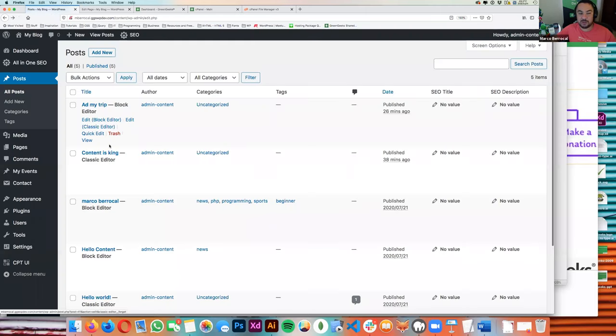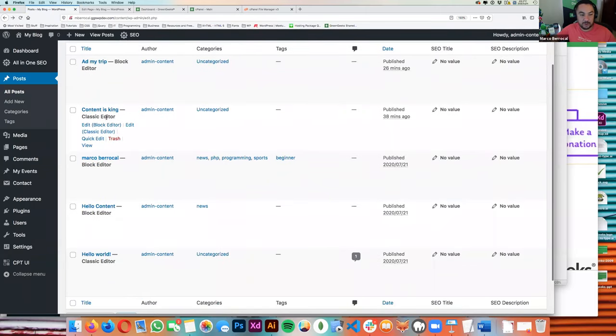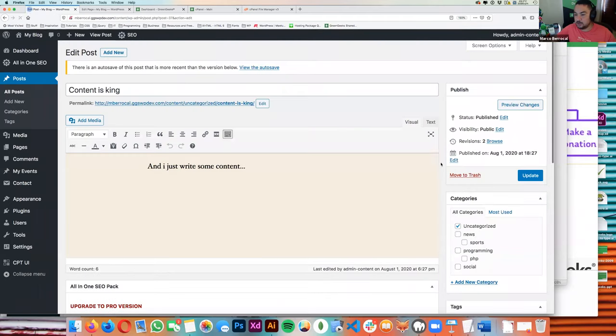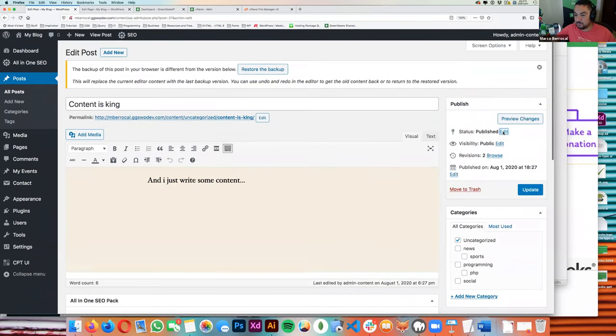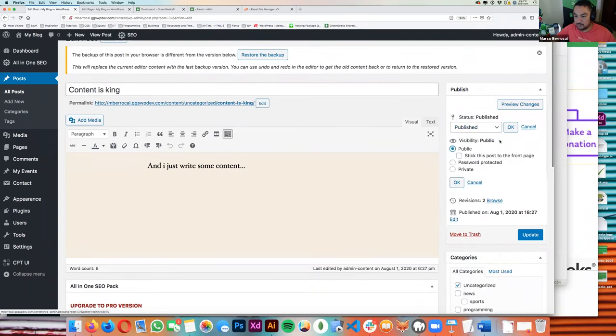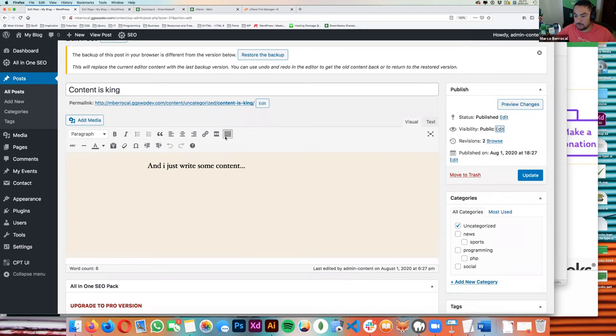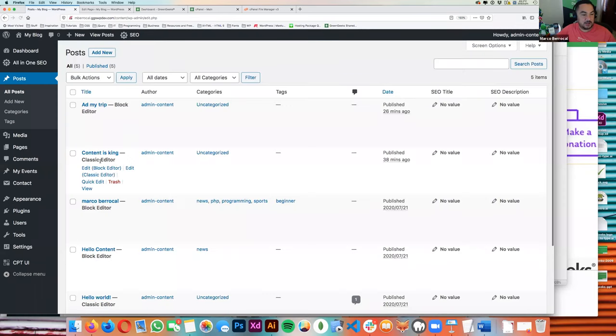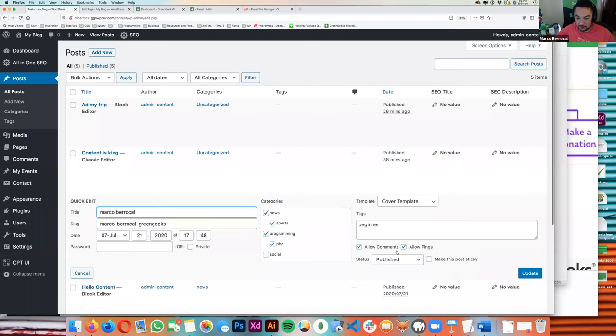Sometimes you want a post to appear at the very top and disregard the time order. So, for example, let's say "content is king." You could modify this and post it as a sticky, but where do I do that? I forgot. I could go over here and I think I have to quick edit. And here it is: make this post sticky.